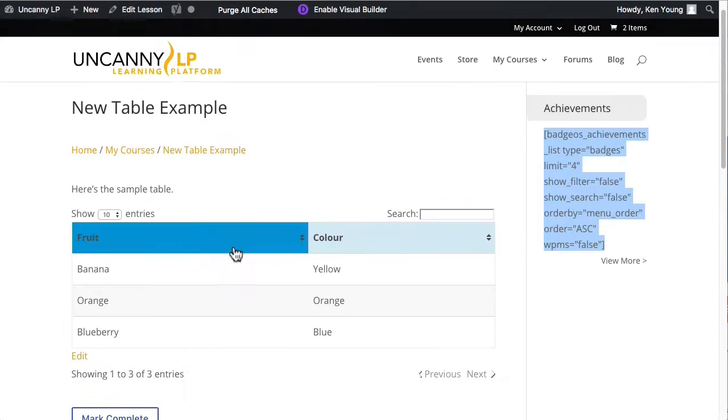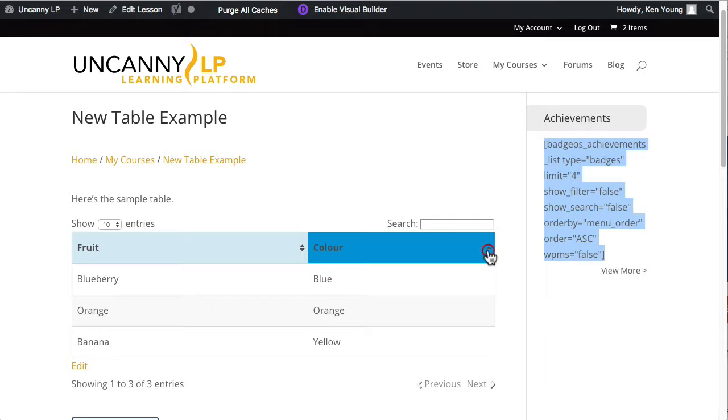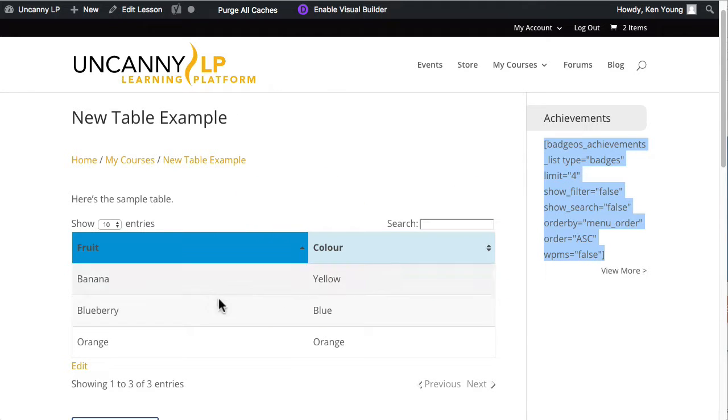So that is how we can create a very simple table. We can do the sorting in here, and it just simplifies it so much relative to trying to create one of these on your own.